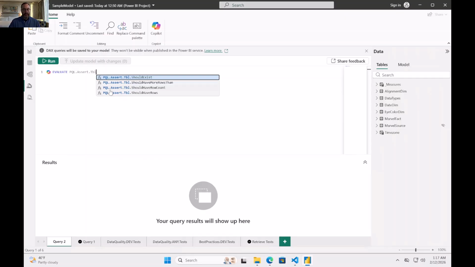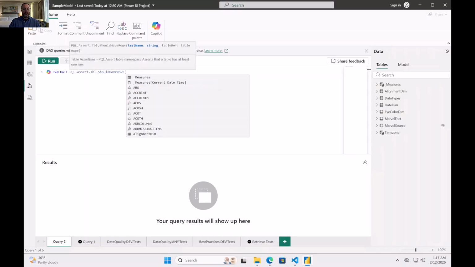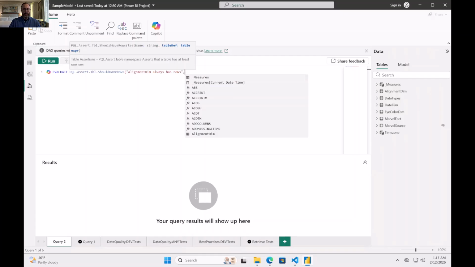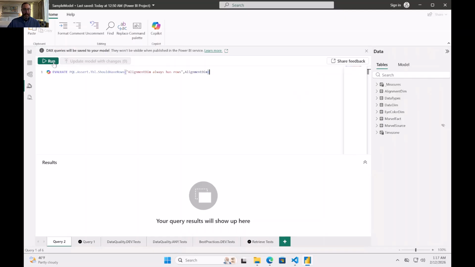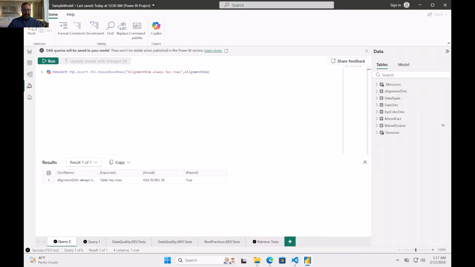Now, just to show you a simple example, should have rows. With most of the function tests, you start with the first parameter, which is the test. So I want to make sure that the alignment dim always has rows. That's my test. And then I will reference the table. So I'm going to say alignment dim, click that, and hit run.